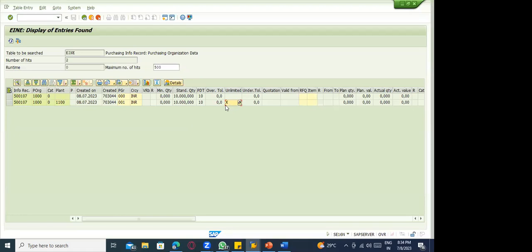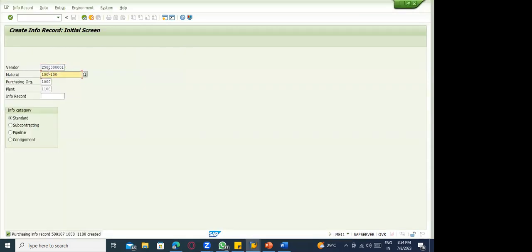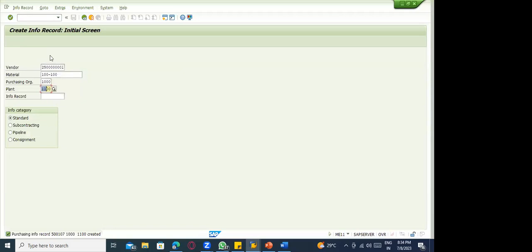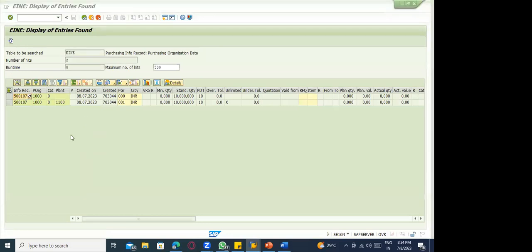I just extended the same material, same vendor, same purchasing organization. Suppose a different material is created, again it will change. That is a different info record number. Info record number will be different, right? Yes, because that is a completely different record. The info record number stays the same only for the same material, same vendor, same purchasing organization. Okay, clear?